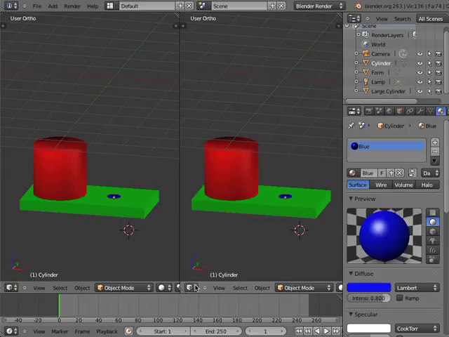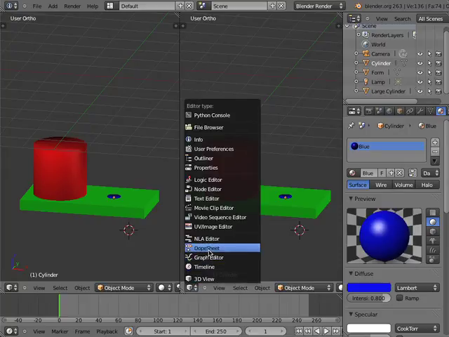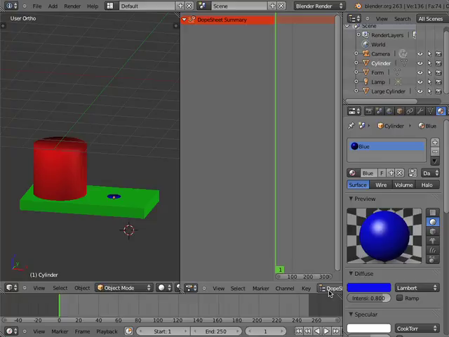I'll make the right window Blender's Dope Sheet Editor. The Dope Sheet Editor is really a number of editors built into one. It holds the Actions Editor and the Shape Key Editor. I will select the Shape Key Editor.